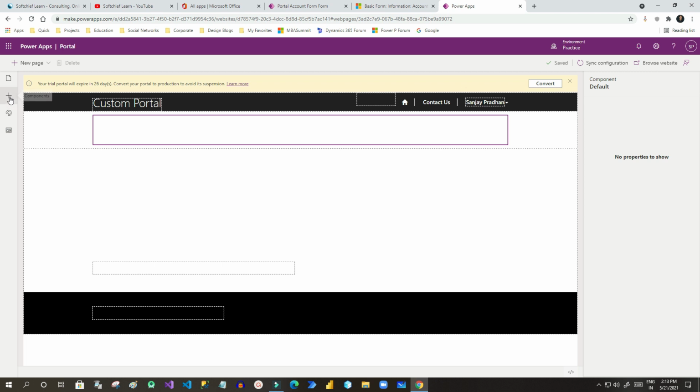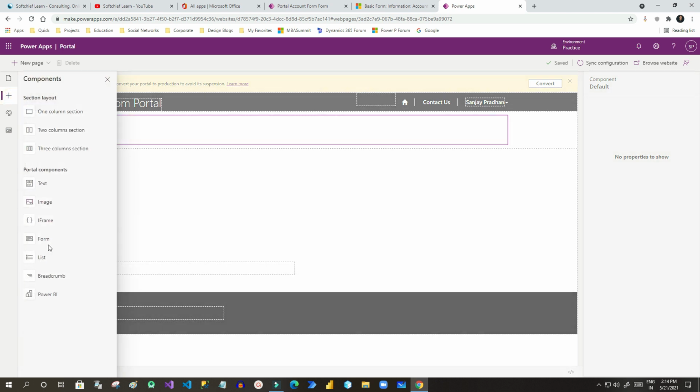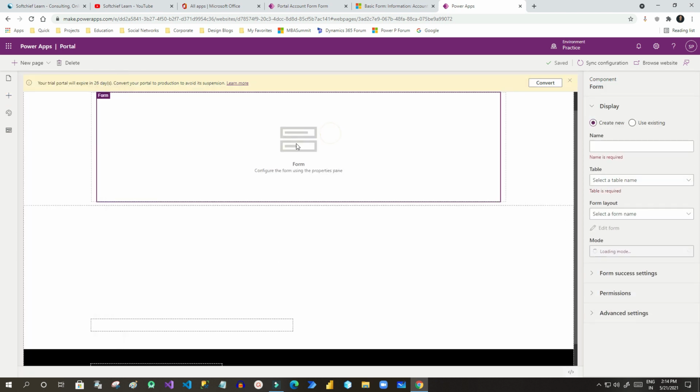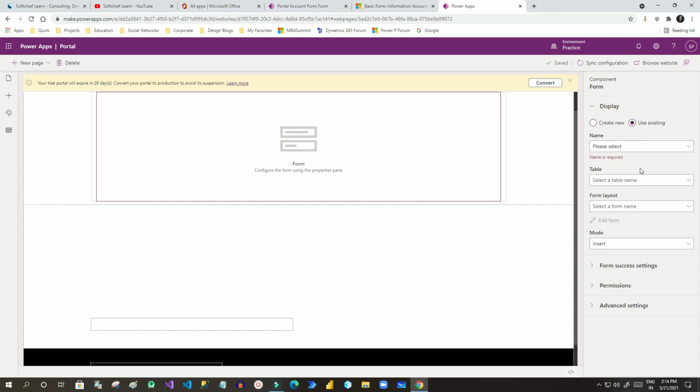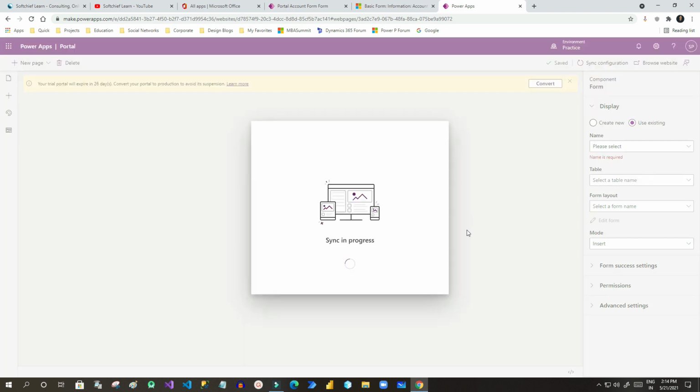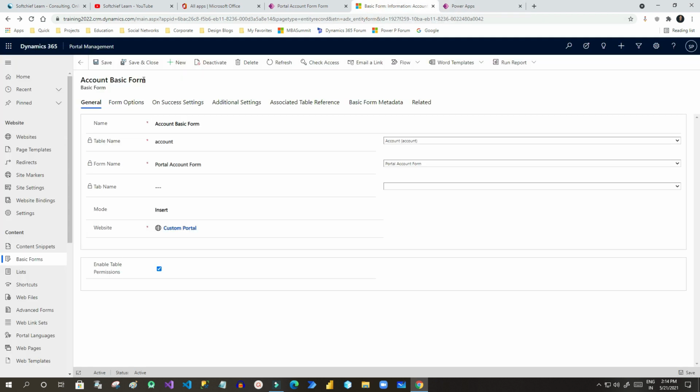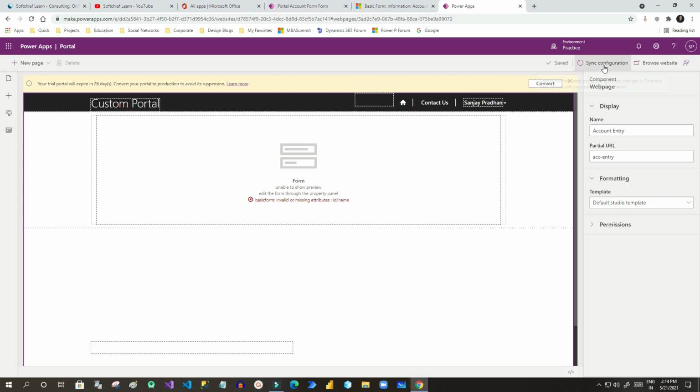Now once it is done, I can place a form here. I can go back here, component, and click on form. The form is added. I can choose use existing form because I already have an entity form created. It's not displaying here. The account form is not displaying. If it does not display, just click on synchronize configuration, because whatever change you make in this portal management model-driven app, to reflect all the changes in Power Portal Studio, you have to click on sync configuration.